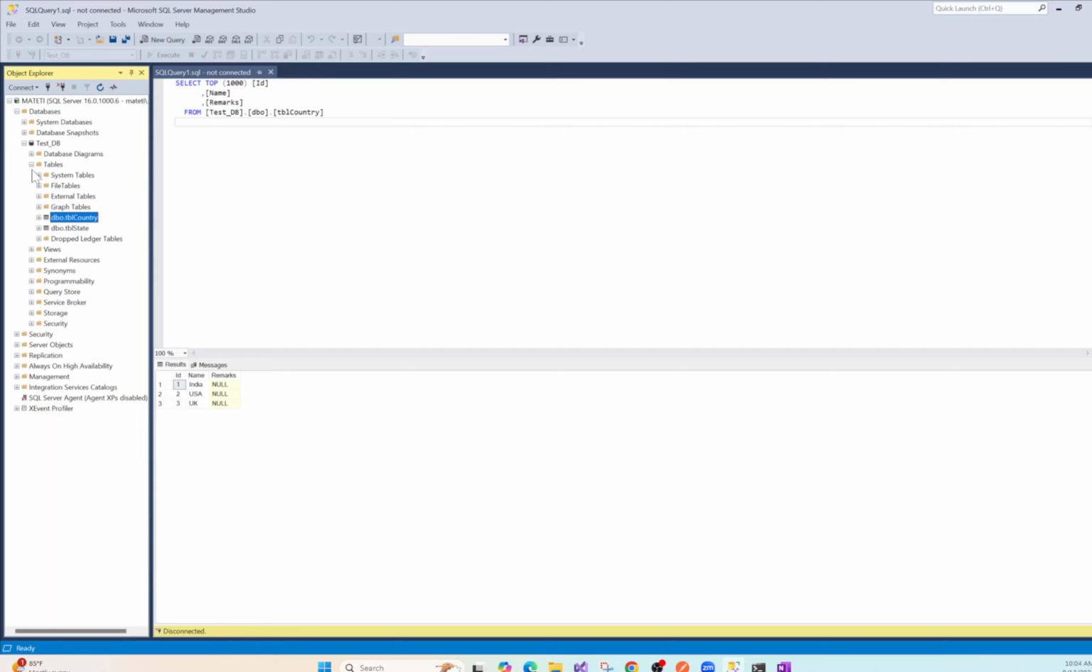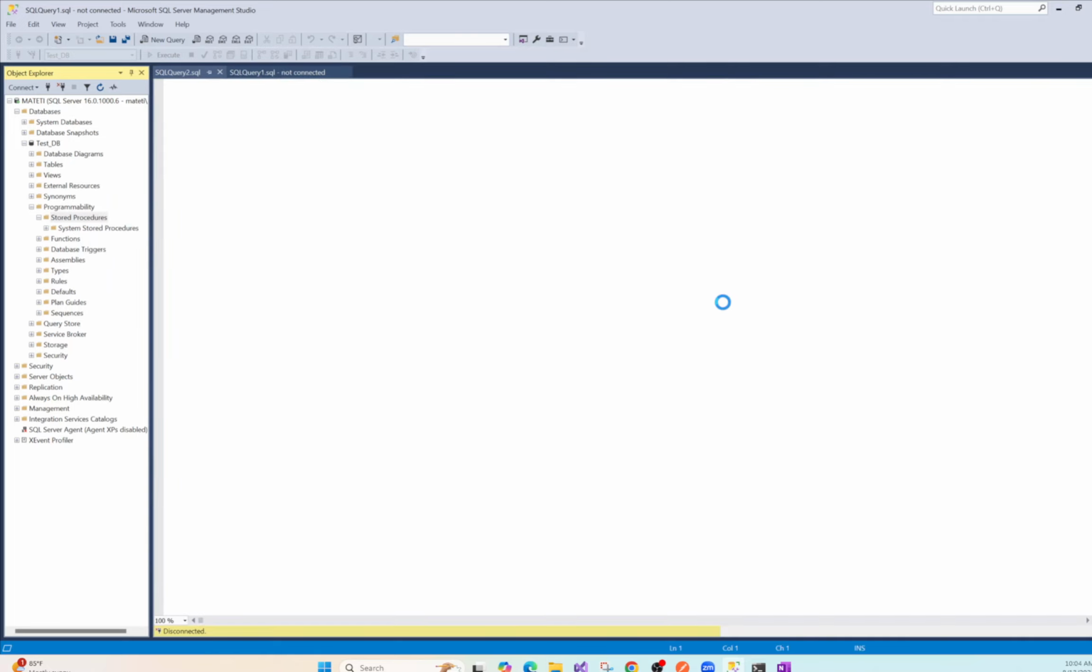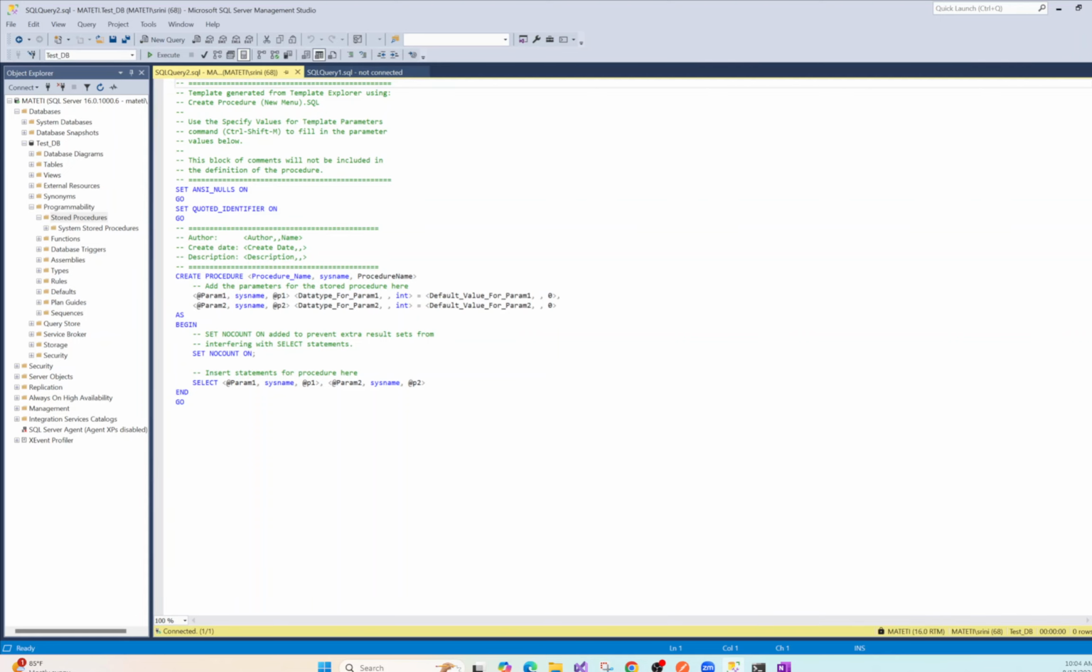So this is my SQL Server. All the stored procedures will be here under Programmability, Stored Procedures. So there are no stored procedures. Right click and add a new stored procedure. So here, this is the syntax for creating a stored procedure. Create procedure. You can give the procedure name.